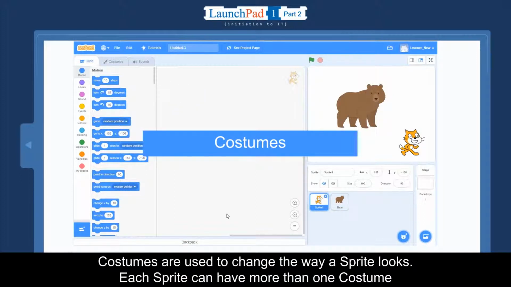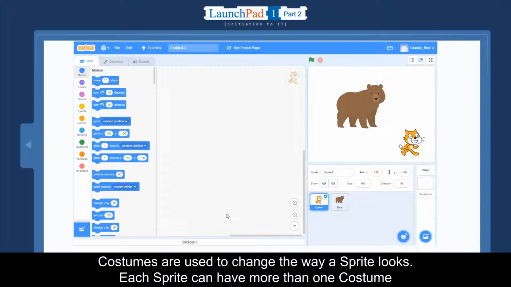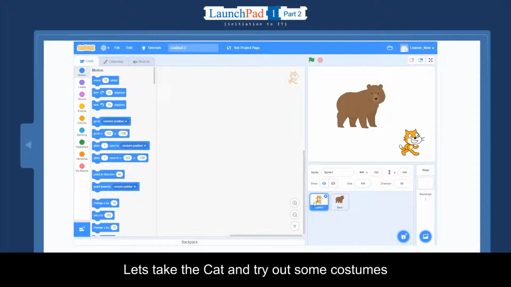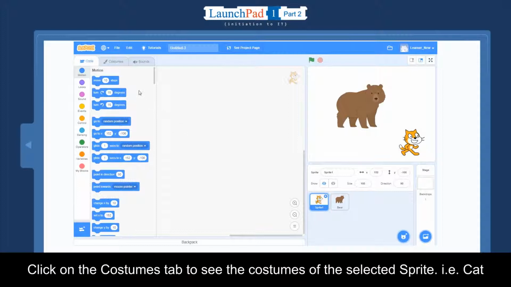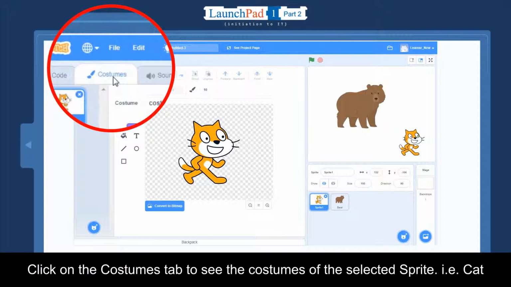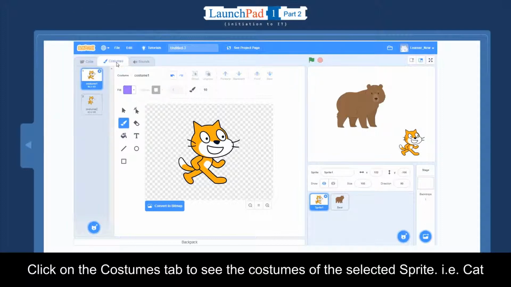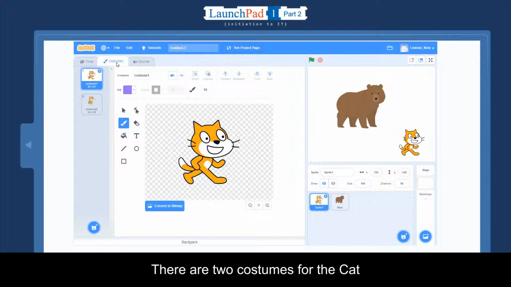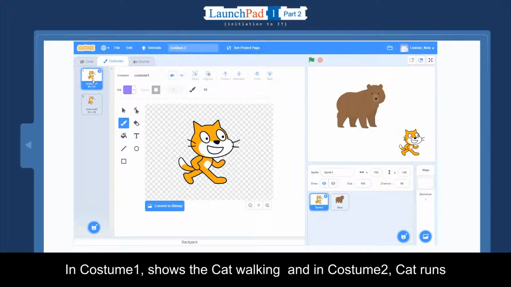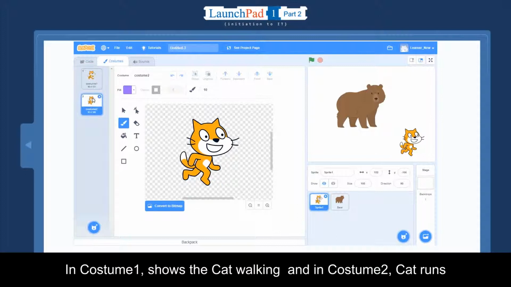Costumes. Costumes are used to change the way a sprite looks. Each sprite can have more than one costume. Let's take the cat and try out some costumes. Costumes are widely used in animation. Click on the Costumes tab to see the costumes of the selected sprite, that is, cat. There are 2 costumes for the cat. Costume 1 shows the cat walking, and in costume 2, cat runs.